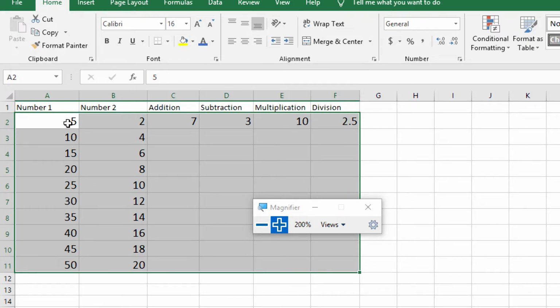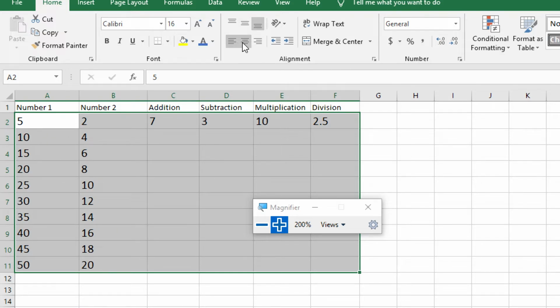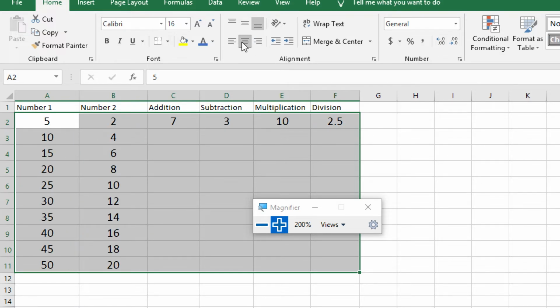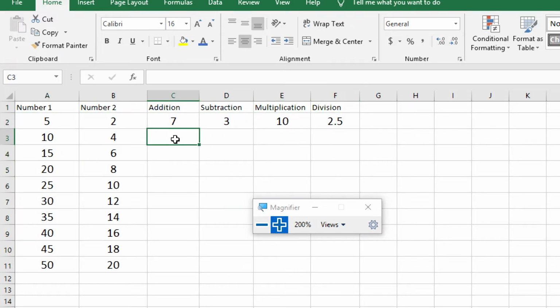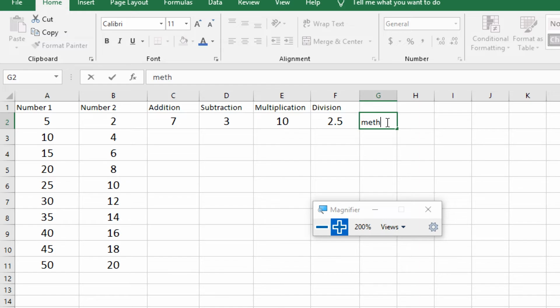If we want the numbers to appear in the middle of a cell, we press center adjustment, and the numbers have been moved to the center. If we press left adjustment, right adjustment, center adjustment. Now, this was method 1.